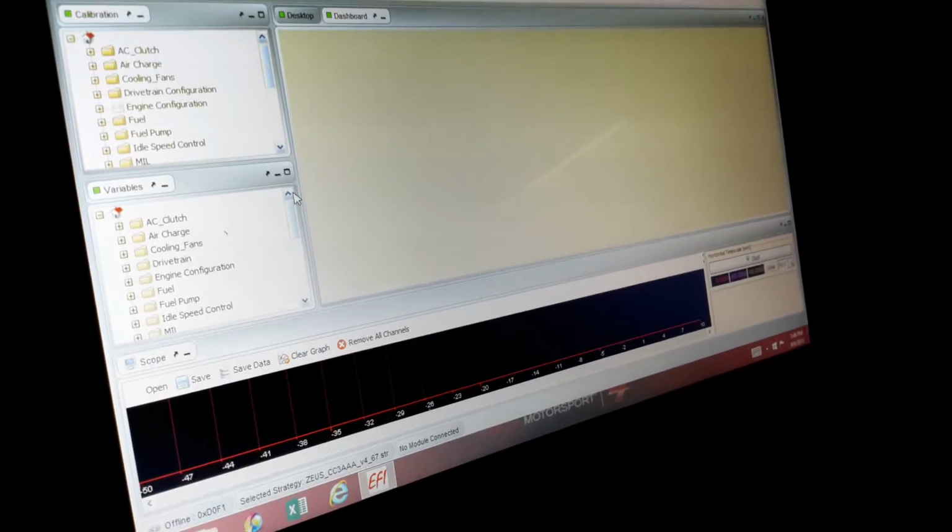Hey everybody, welcome back. We're going to give you some quick tips on how to use the scope function. I don't want to call it a tutorial because you can really get in depth, and we're not going to do that here, but we're going to show you the basics.